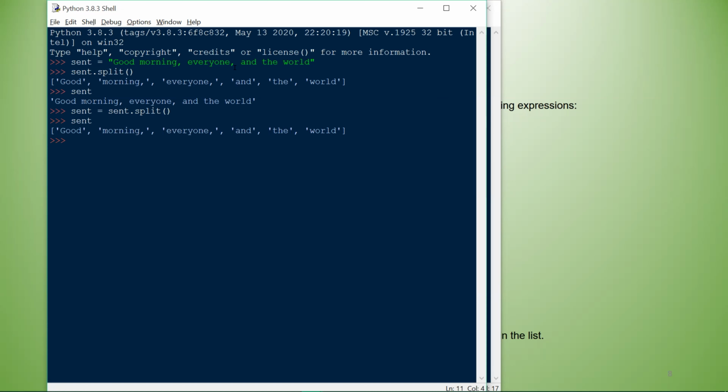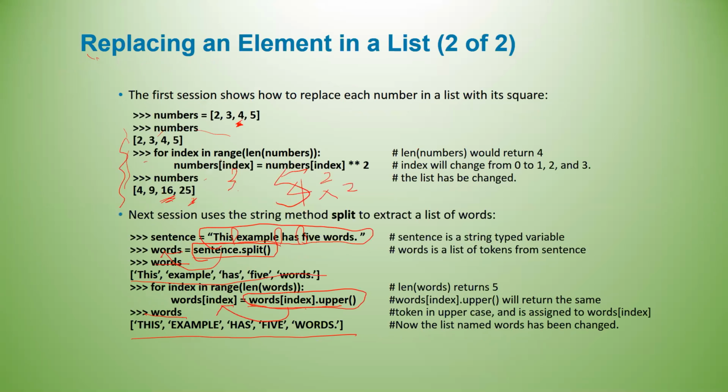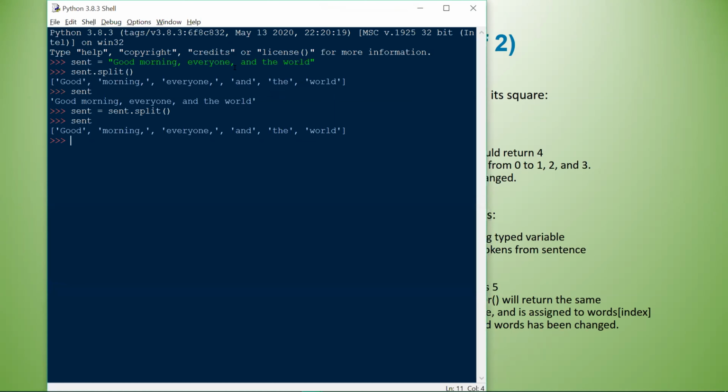Okay, what did we want to do? Let's see. Oh, we want to change it to upper, right? So we will do for word in sent. Can I do that? Okay, let's see. word equals word dot upper, right? Okay, let's see. No, it didn't do it, right?